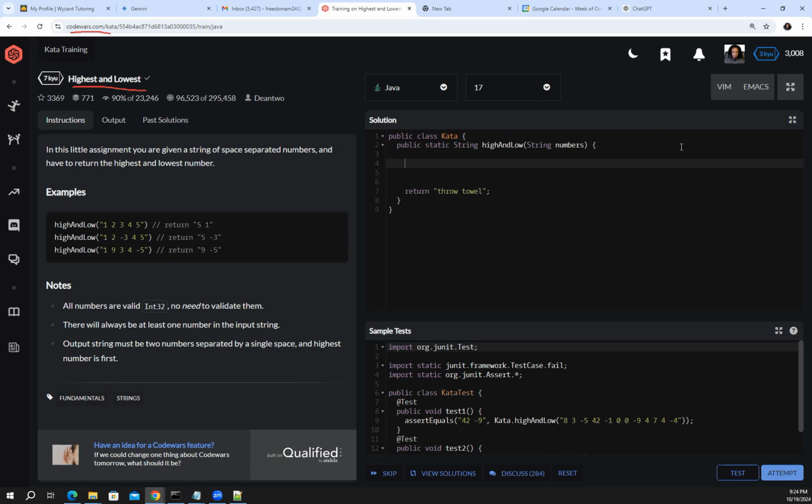So over here in our training area, the editor area, I'm going to throw up some variables. I'm going to make integer variables for the highest and lowest because I'm going to store them in there and then return them as strings later on. So I'm going to create some variables for highest and lowest. And what do I make these equal to?